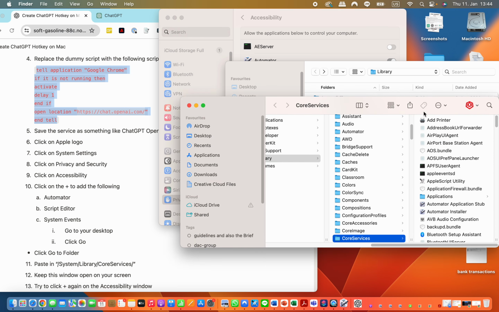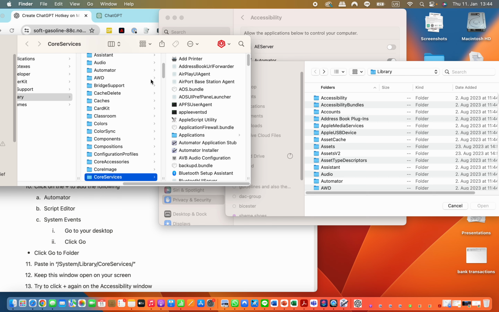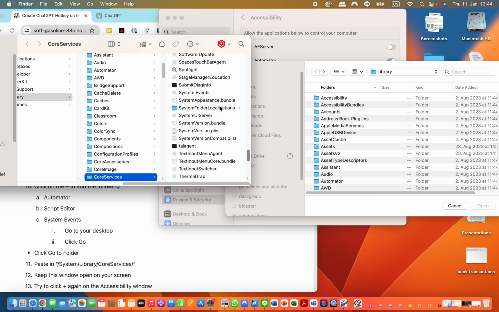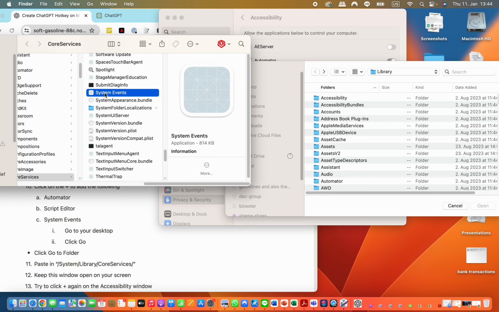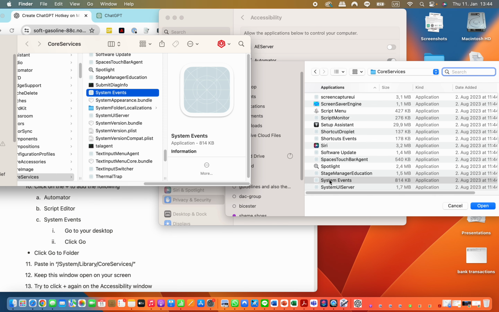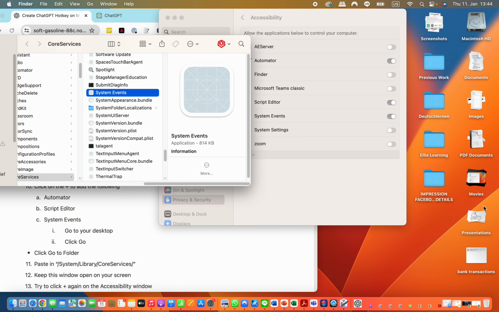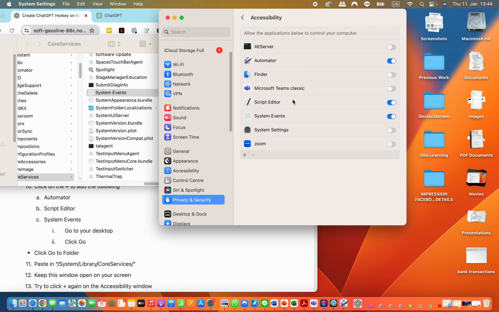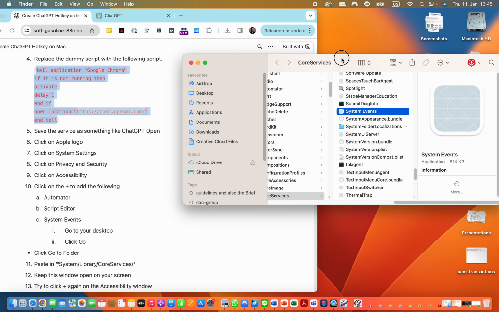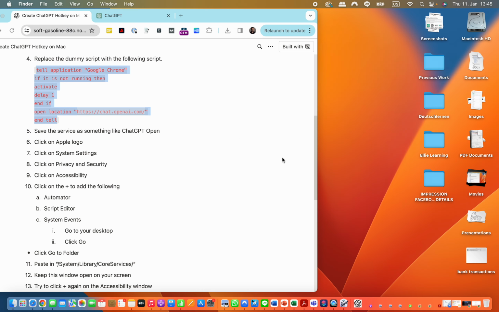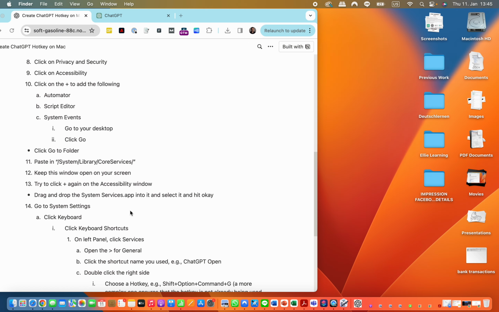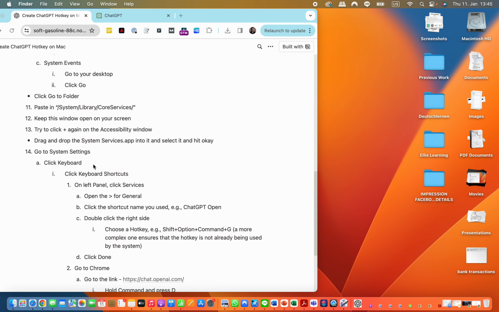Then we're going to go over here and search for System Events. It's going to be right here. You're going to grab it and just drop it in here. Okay, now it's here. Click Open, and now you have it in your Accessibility. Just make sure these three are enabled, and then we're done with this part. Simple enough, right?